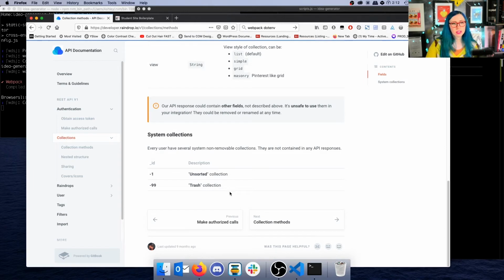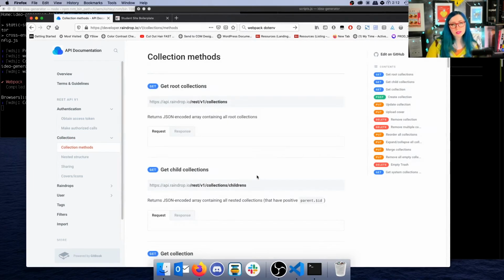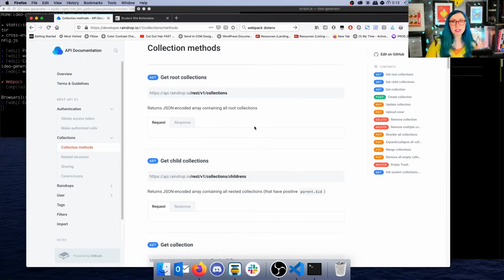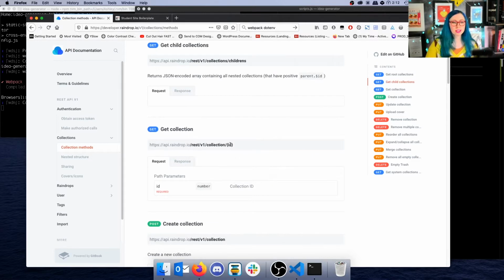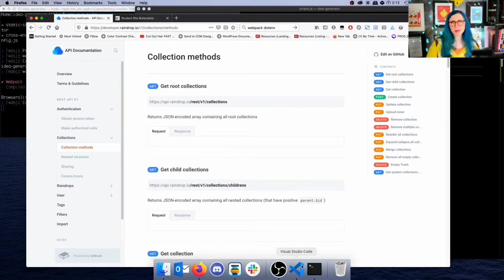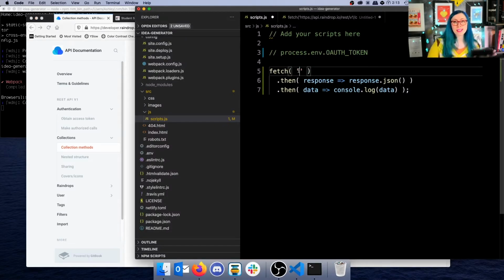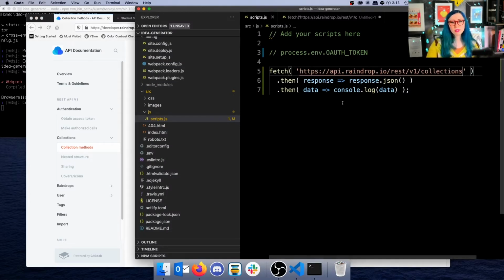So here's collections. Let's see what we've got in here. We've got collection methods. Sometimes I just click around until I find that URL. Here we go. All right, so it's under methods. Get root collections. Here's the API root REST v1 collections. So this is perfect. I'm gonna actually just get that because if I look down here, some of these other ones require IDs and I don't have that information yet. Let's pick a really nice, easy URL to start. So I'm just gonna see if I can get my collections.